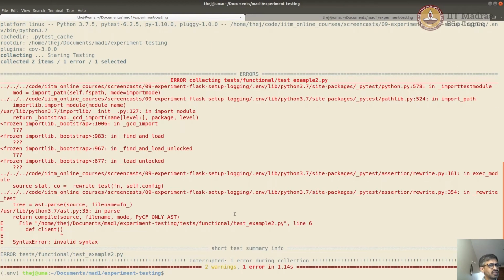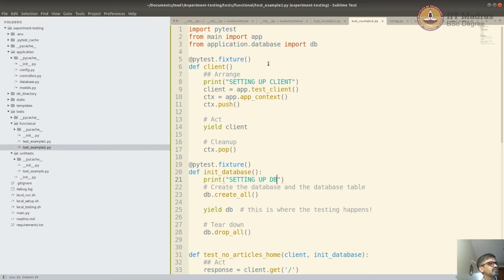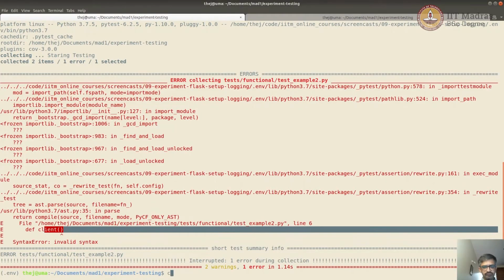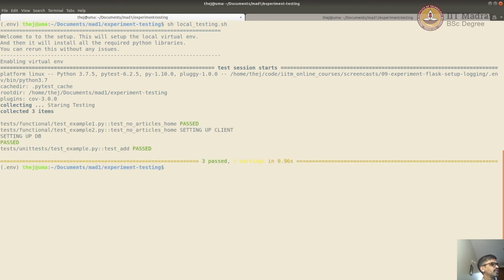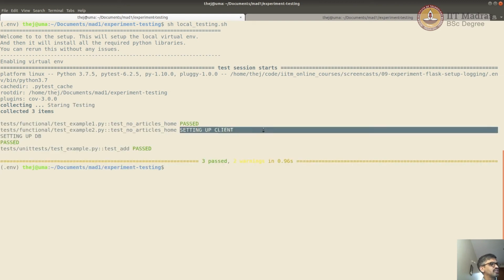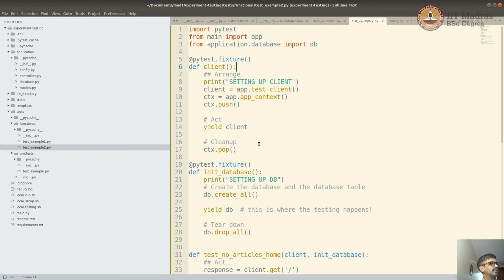Right? It's giving some error. Let's see. Oh, it's just a functionality error. Okay, sorry. Okay, clear. Okay, you can see that first it's calling setting up client, then setting up DB, and then passed, right? So it's calling this, then this.